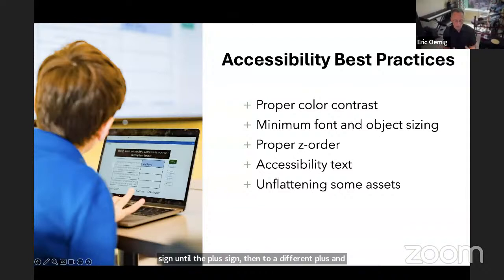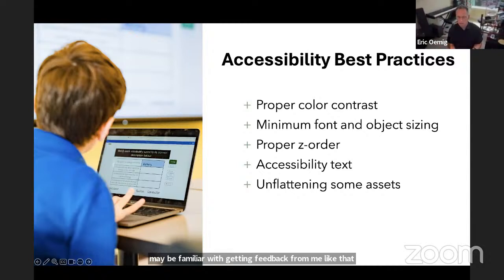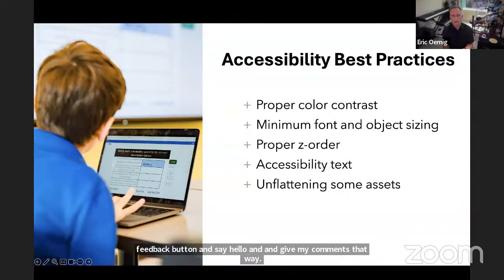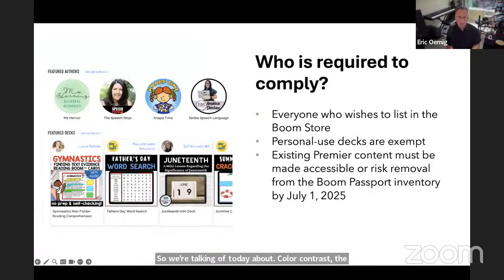And so, whenever I saw something like that, I would just hit the feedback button to the author and just be like, your tab order is off a little bit. By the way, this is Eric from Boom. And so some of you may be familiar with getting feedback from me like that. If I happen to see it in the store, I just hit the feedback button and say hello and give my comments that way. So we're talking today about color contrast, Z orders, and alt text.